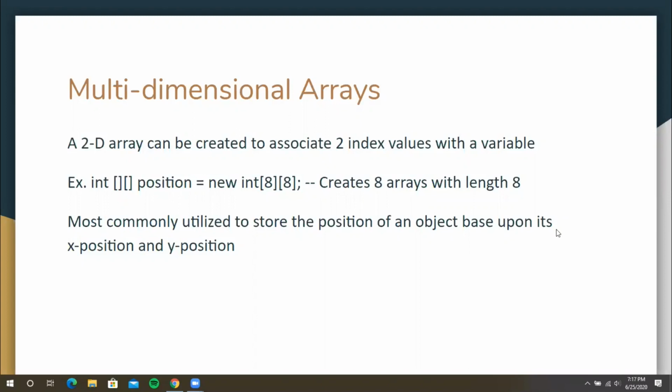Okay, so if you guys understand how a 2D array would work, can anyone tell me how many variables this position array that I gave as an example would create? Just to check for quick understanding, I guess.